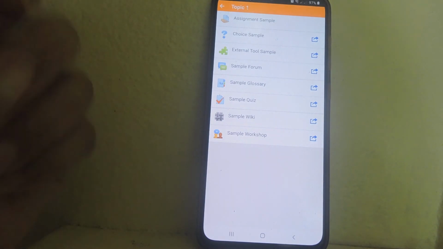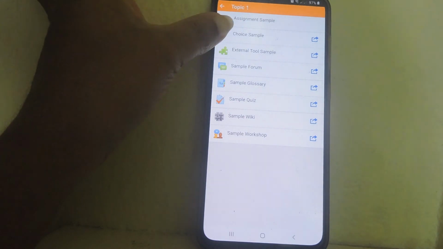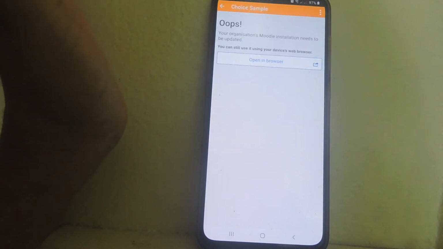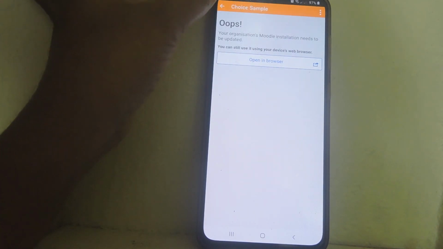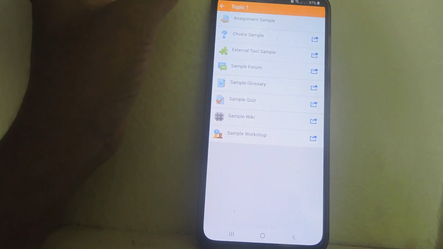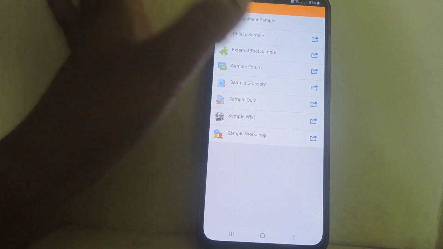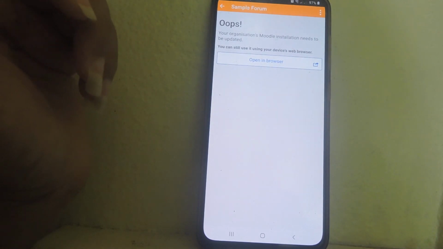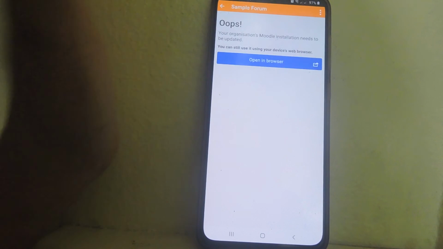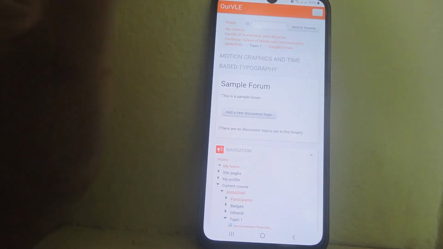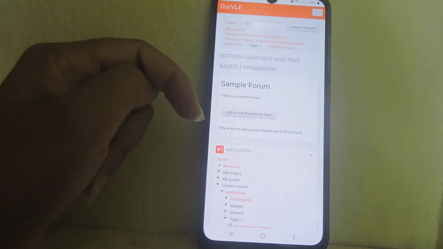Now, this is where I say that the app has some limitations, because for the most part, most of these, once you click on them, it's telling you to open it up in the browser, right? So let's look at a sample forum per se. It tells me that I have to open it up in the browser. Now, I have already logged into my OurVLE, so you see I'm already logged in, right?